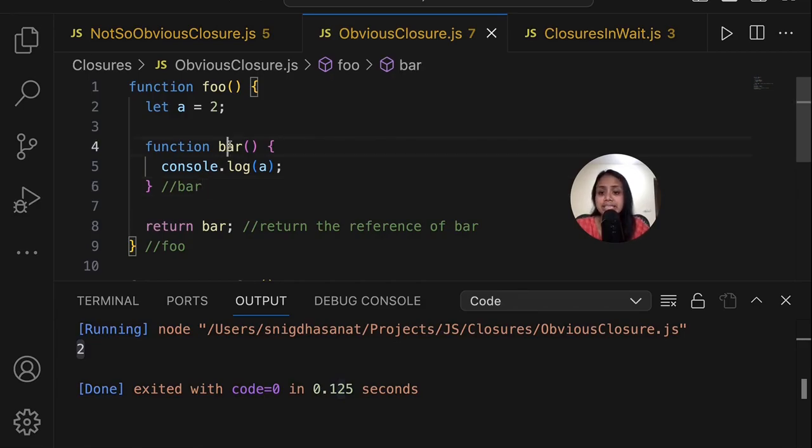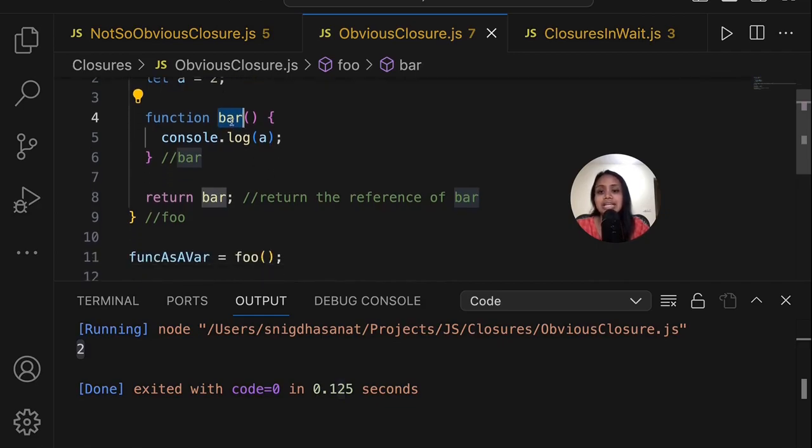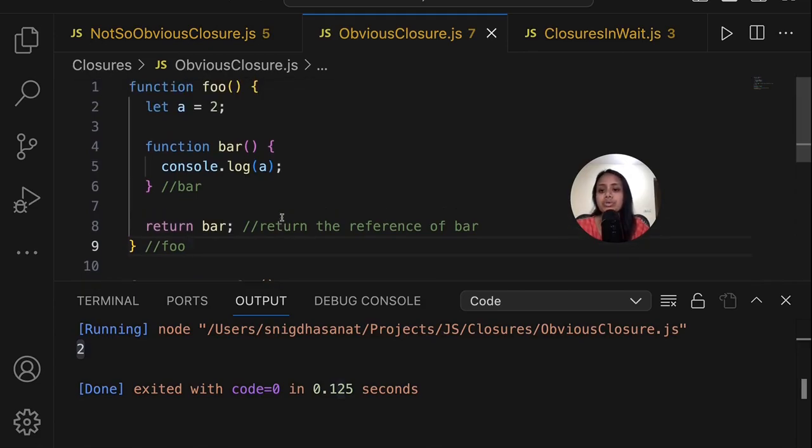Whenever we are passing the reference of a function, not necessarily a function, it can be any other entity, that entity's snapshot, which includes its scope, is stored for the future. This is what we call closing over, or closure. Bar, in that sense, closes over the scope of foo.